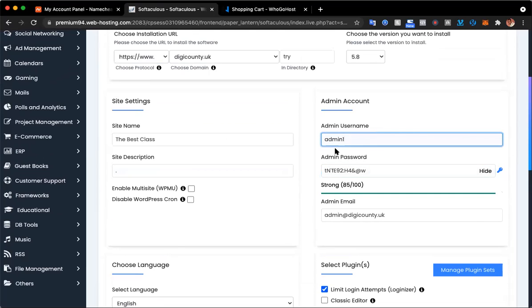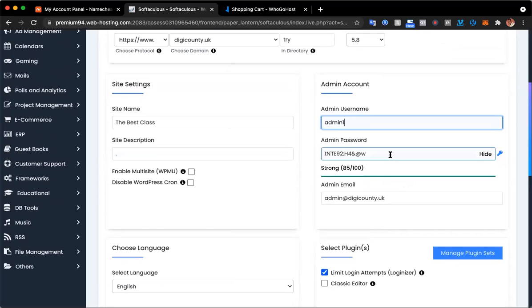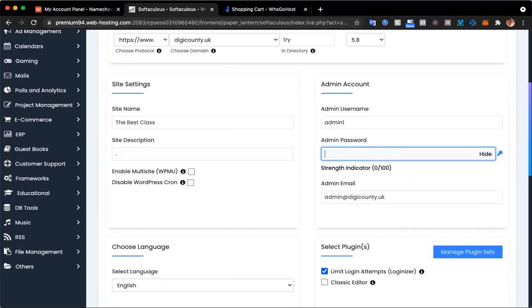Never use admin as your username. Don't ever use admin for anything as your username. You'll be hacked easily. Then I don't want to use this password. See how difficult this password is. This is just a trial class, so I want to use something that we can easily remember. You understand?